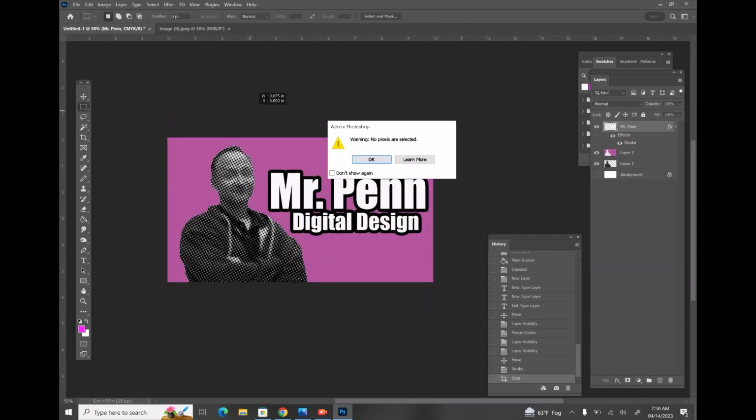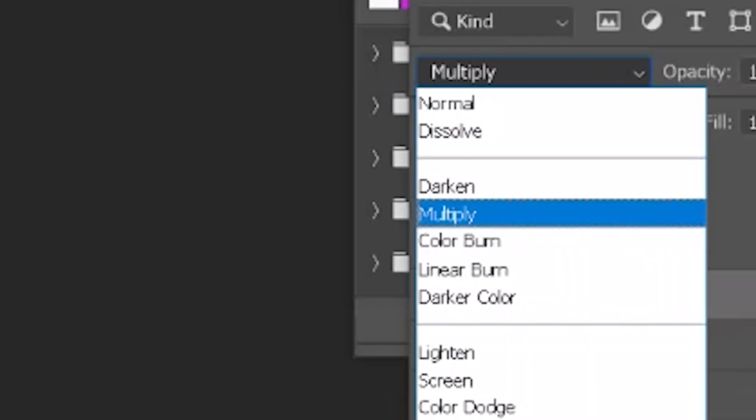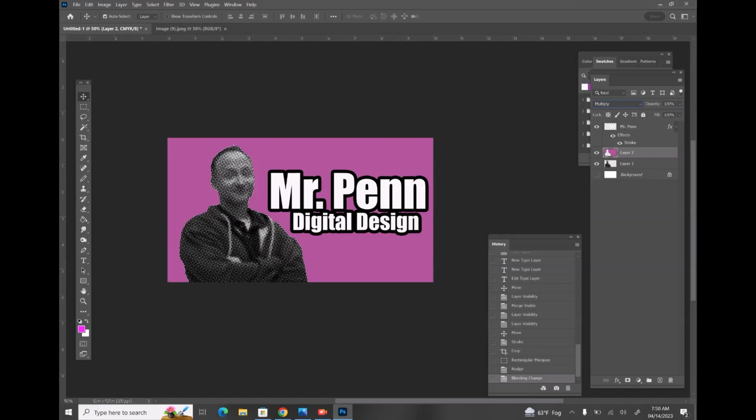There's my image. One of the things I'm grading is offset. If I go to my magenta layer, click on multiply, make that a multiply layer, now it's a transparent layer. If I move it over just a little, it goes into my Ben-Day dots like that.